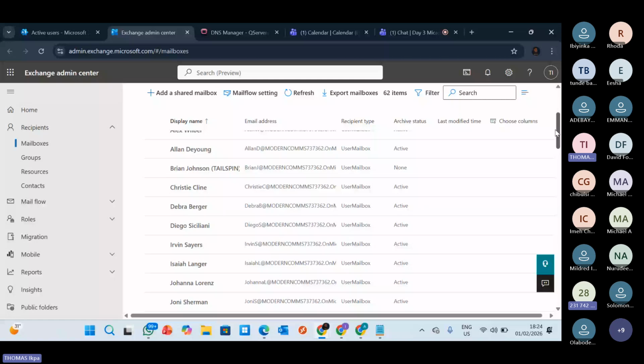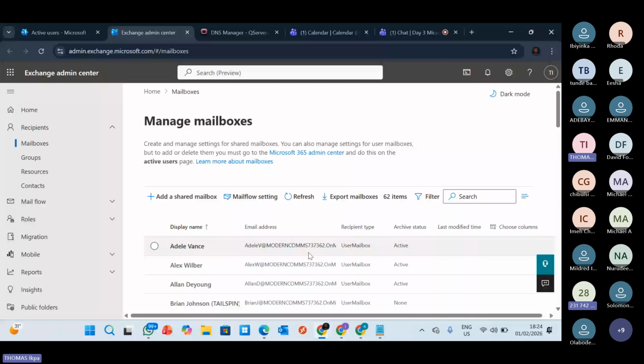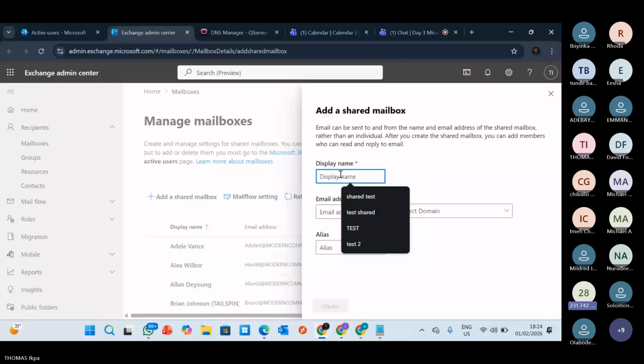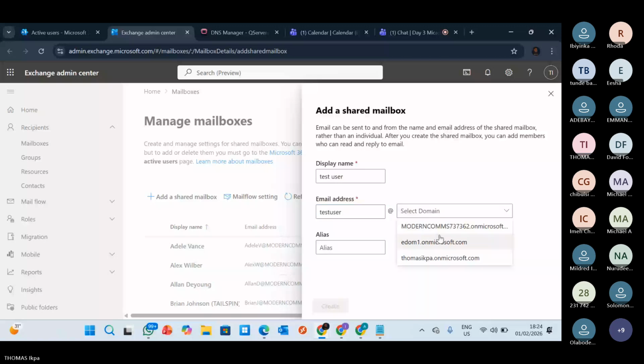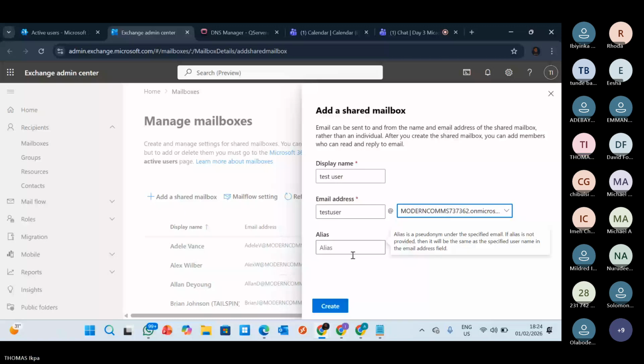Now let me give you an instance. This is a user mailbox. They have a license. I'll create a shared mailbox now. This is a shared mailbox. I'll give it a name. Test user. Email address, test user. You select the domain. Let's use this one. You can add an alias too, right? And create.